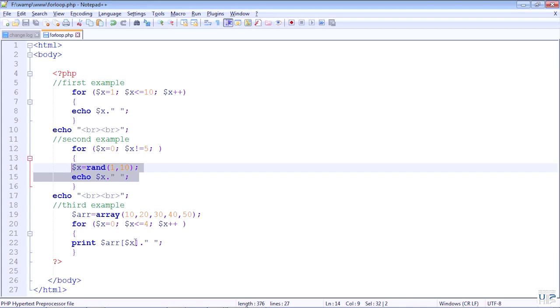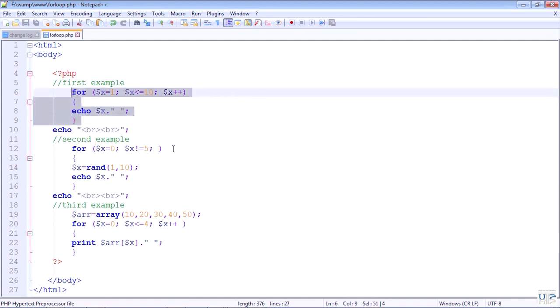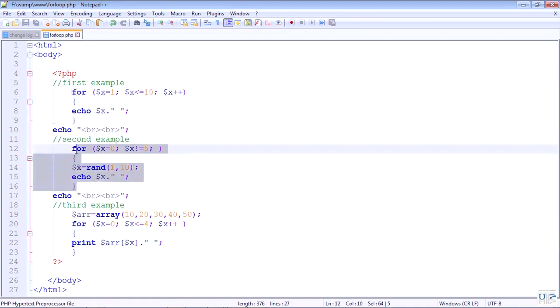So array of 0, 1, 2, 3 and 4. So that means 10, 20, 30, 40, 50. These numbers are expected to be printed. Okay. So this is the simple for loop. This is a for loop in which the termination is decided by the random number, and this is the third for loop to traverse the array.